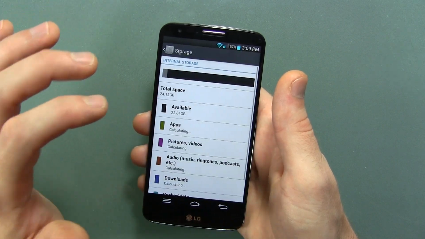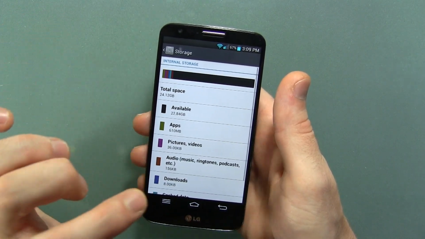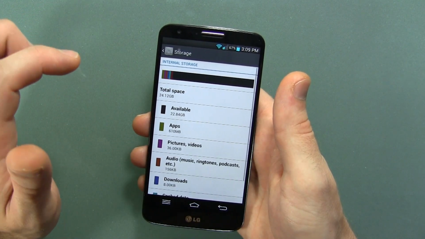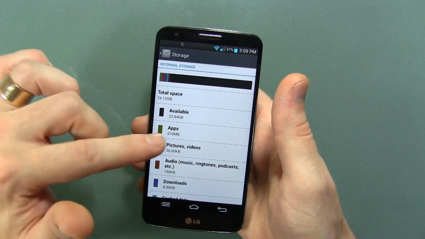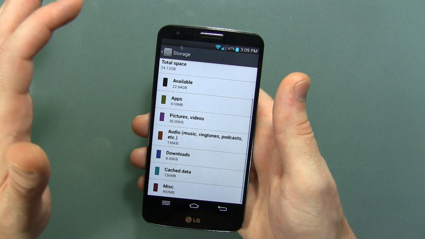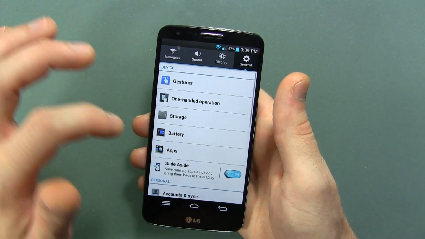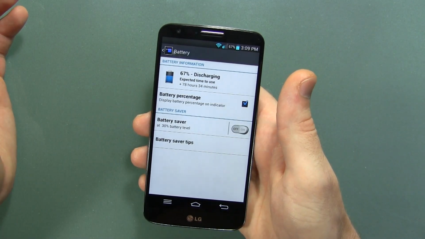Storage. So this has, I think, 2 user-downloaded applications, Geekbench 3 and Epic Citadel. Out of that, this is the 32 gigabyte version. We have 22.84 gigabytes free. So there's that. Battery, jump into there.